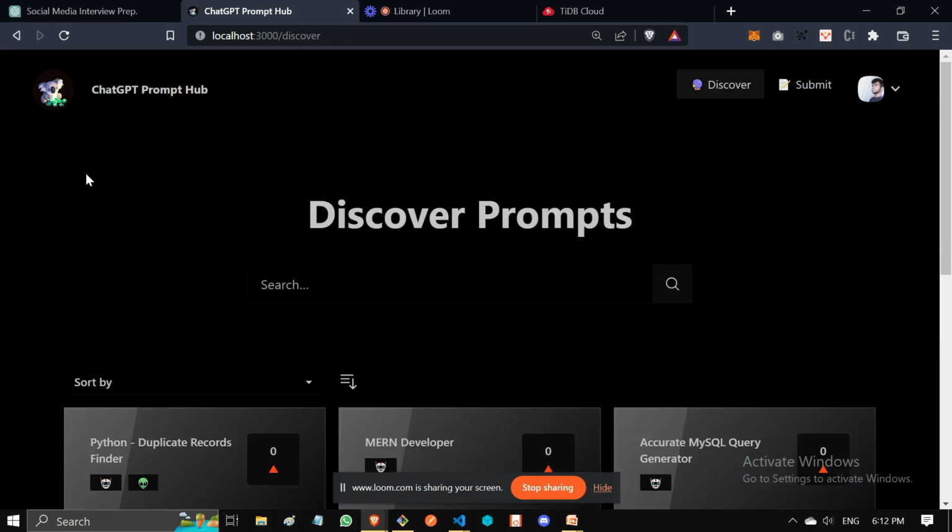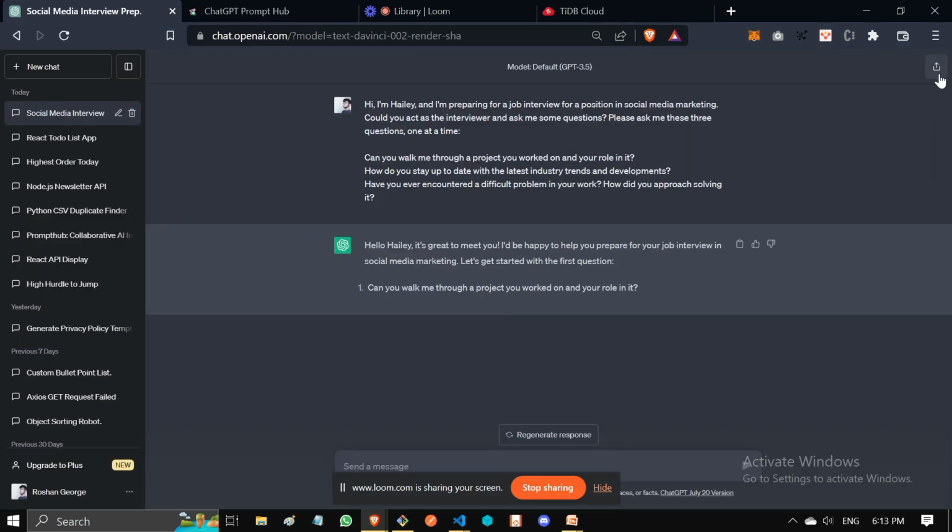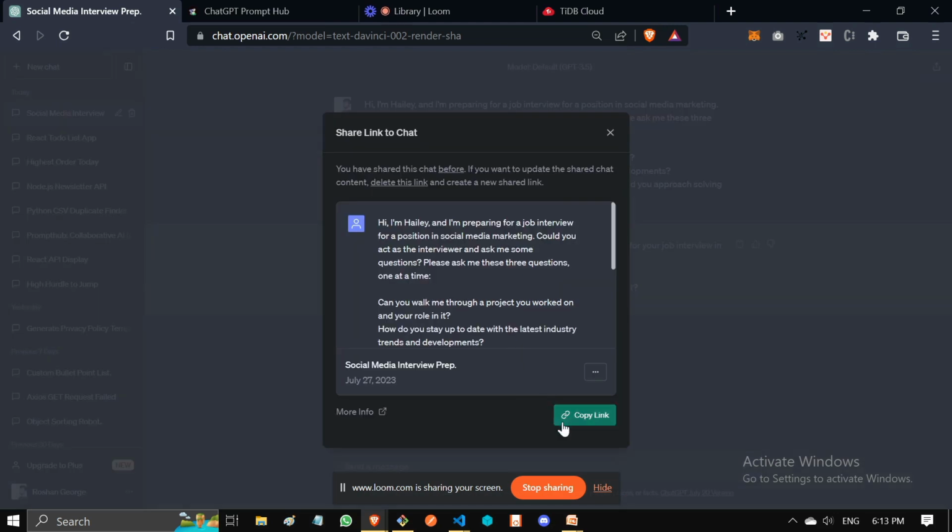So how do you generate that URL which you need to submit? You can go to ChatGPT. Once you go to ChatGPT, you can click on this share option. Here I would be able to copy the link.